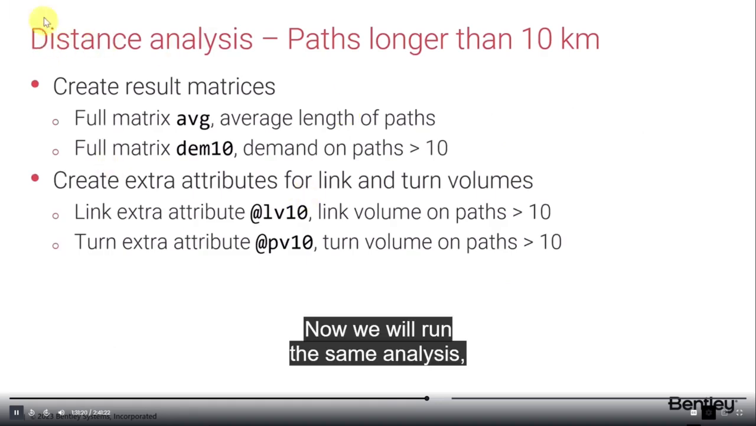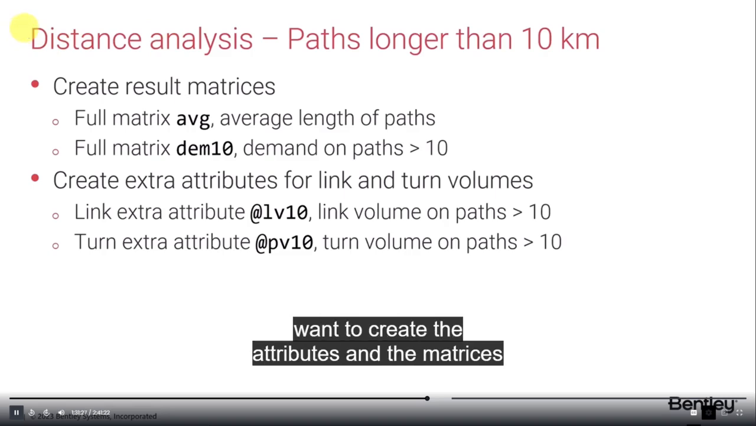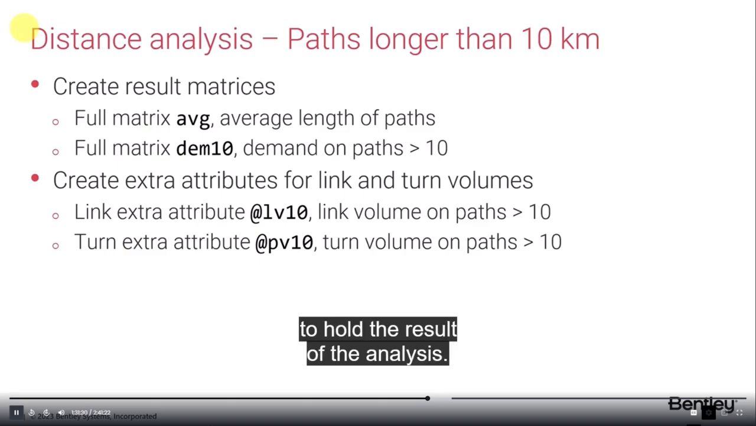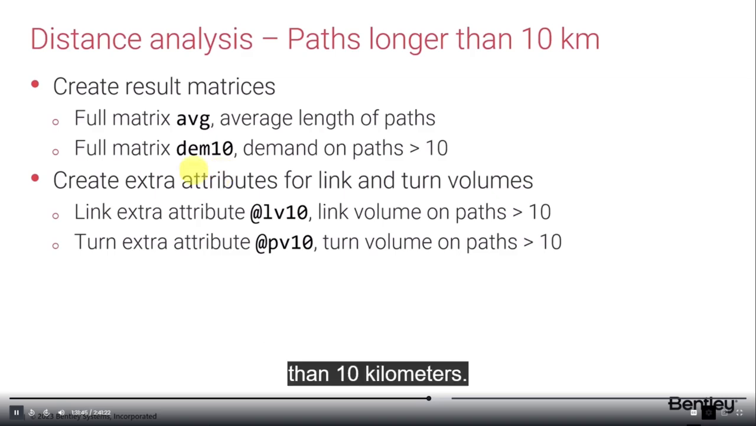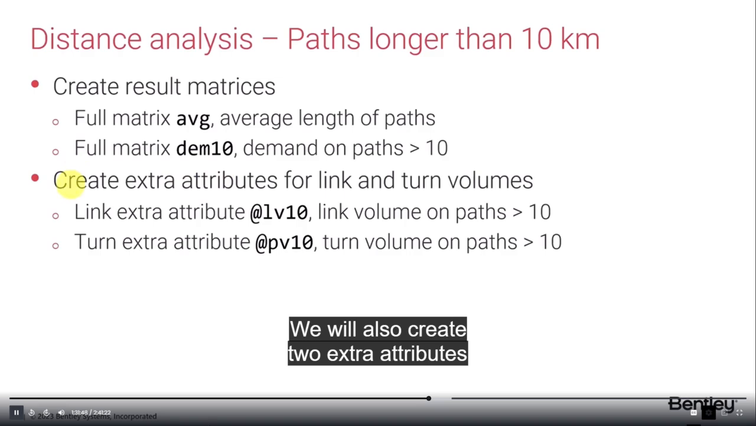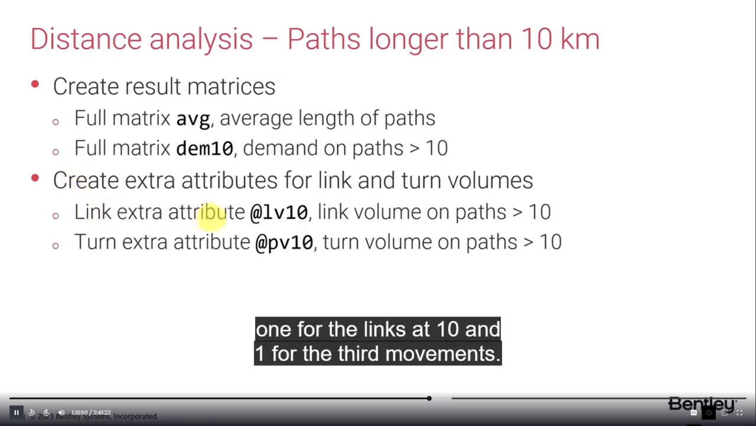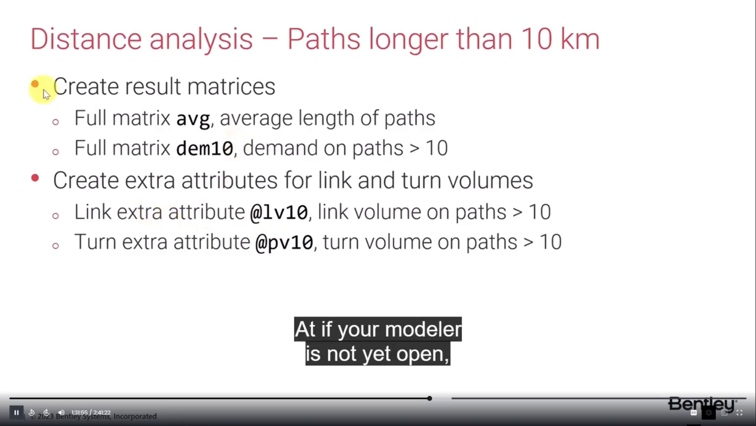Now we will run the same analysis, but on our demonstration project. Before running any analysis, we will want to create the attributes and the matrices to hold the result of the analysis. So we will create a first matrix to contain the average length of the paths. We will create a second matrix called dem10, which will contain the demand on selected paths longer than 10 kilometers. We will also create two extra attributes, one for the length, LV10, and one for the turn movement, PV10.